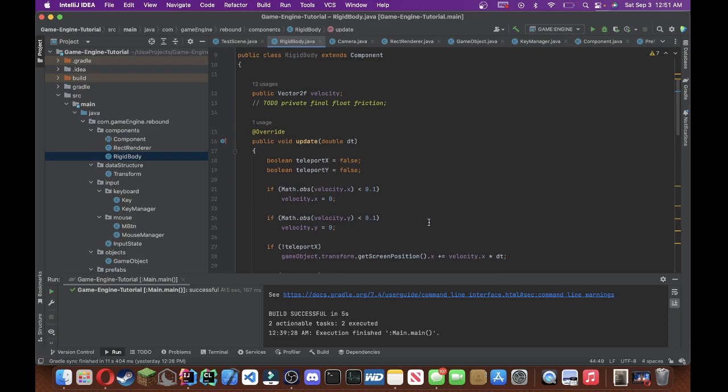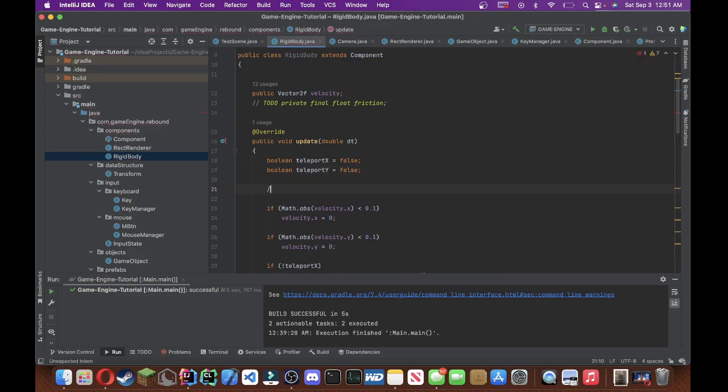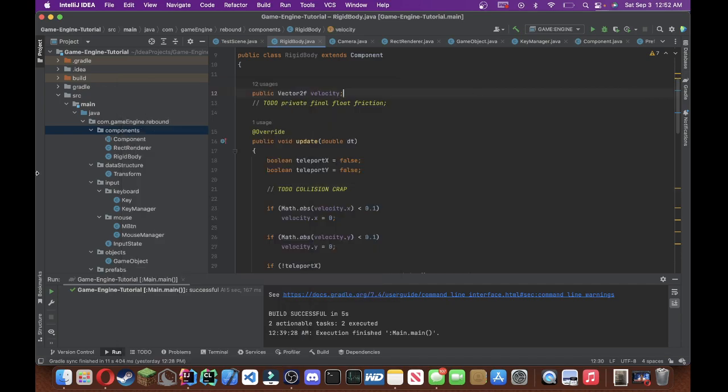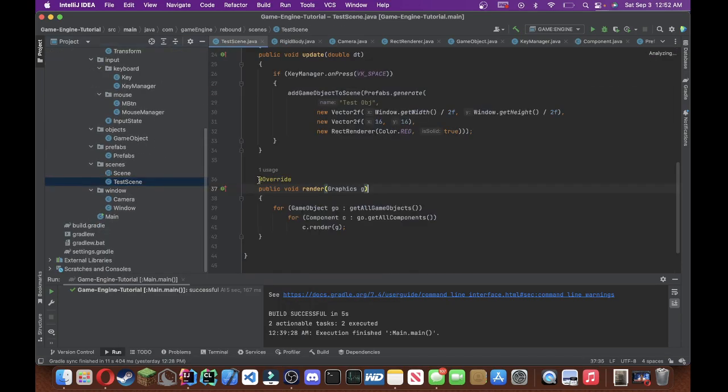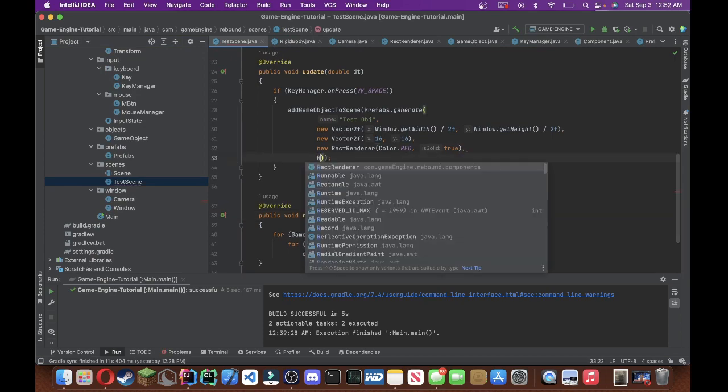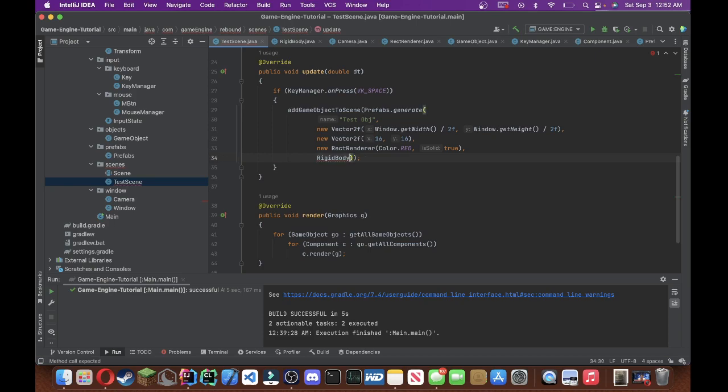And then we can say up here, right here, slash to do, collision stuff. All right, so there's that. And then in the physics, actually, we don't need physics for now. Let's just test this out. So we can add a new rigid body component.